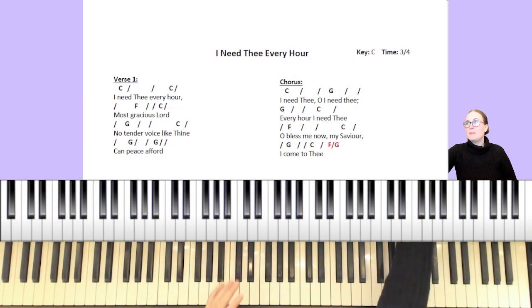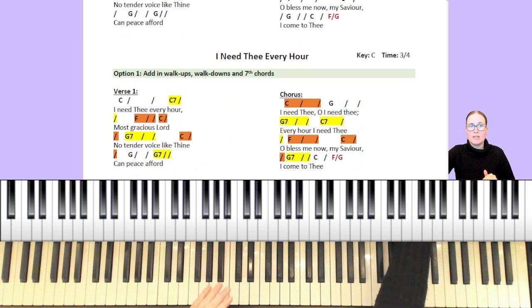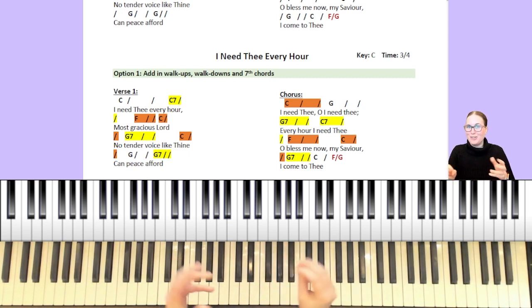So we're going to start with something that we are familiar with already. We're going to do the walk-ups, walk-downs, and 7th chords first, and then we're going to go back to that original, and I'm going to show you things like the chord substitutions, the 2-5-1 progressions, and the passing chords, some of the ones that might be newer to you, so then you can add them in wherever you like them.